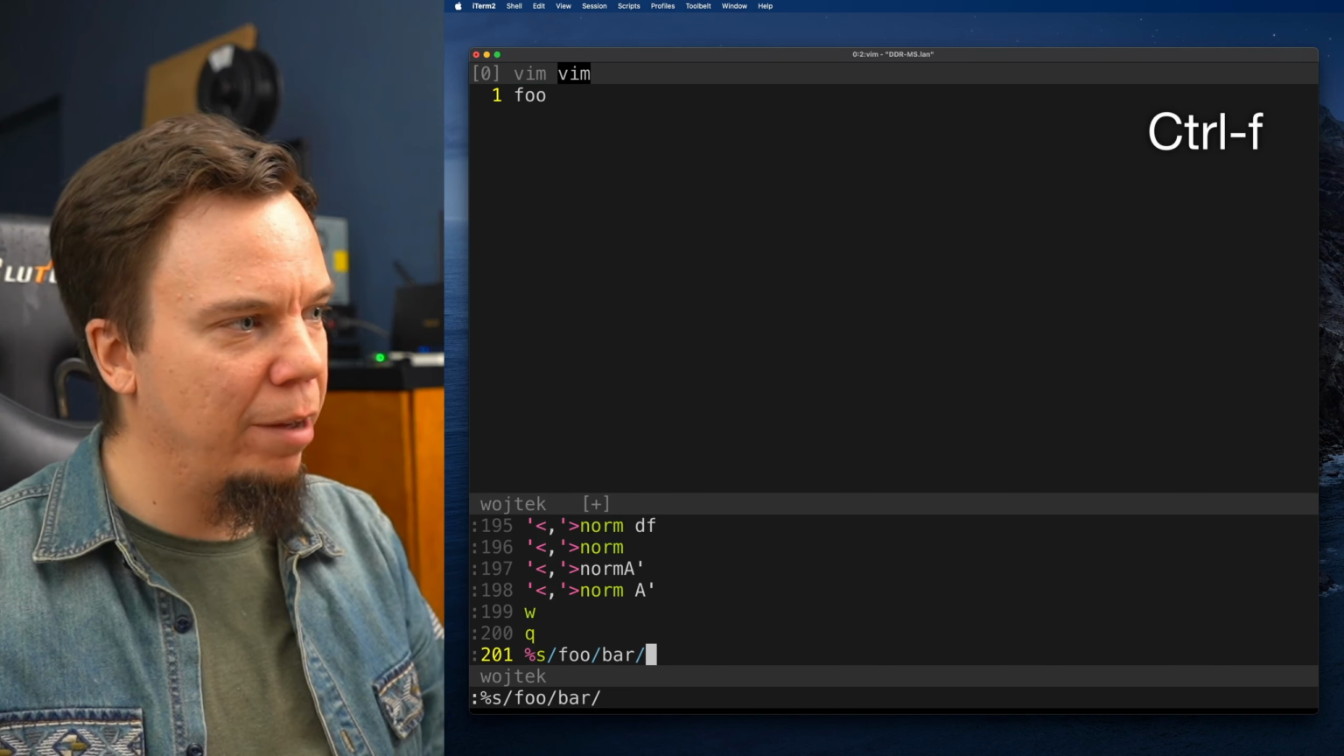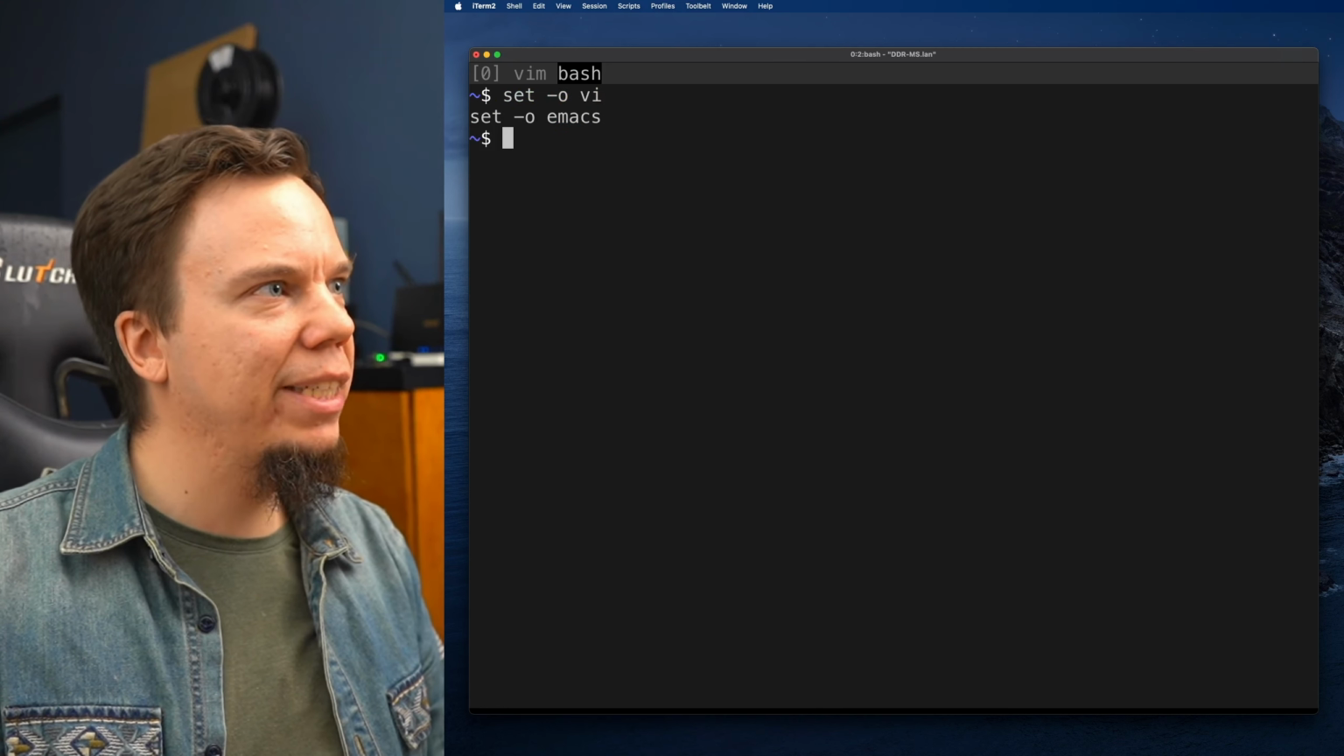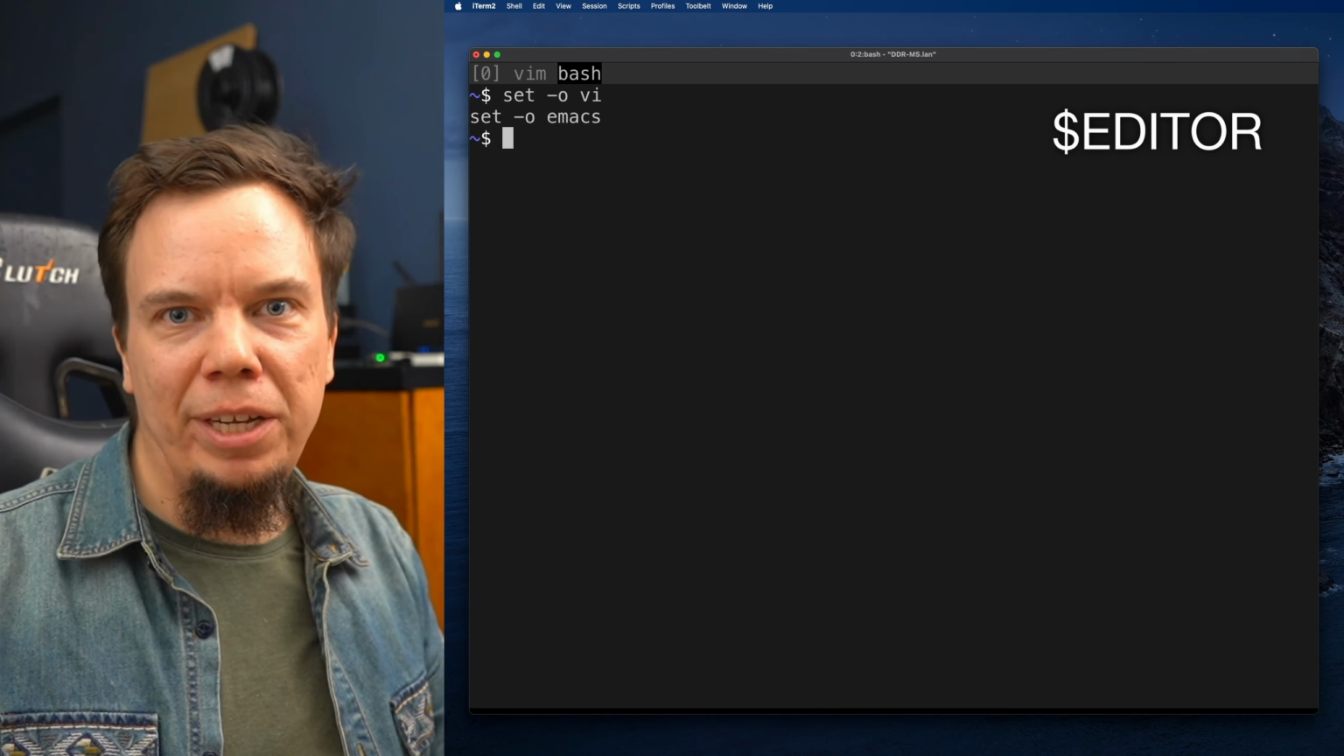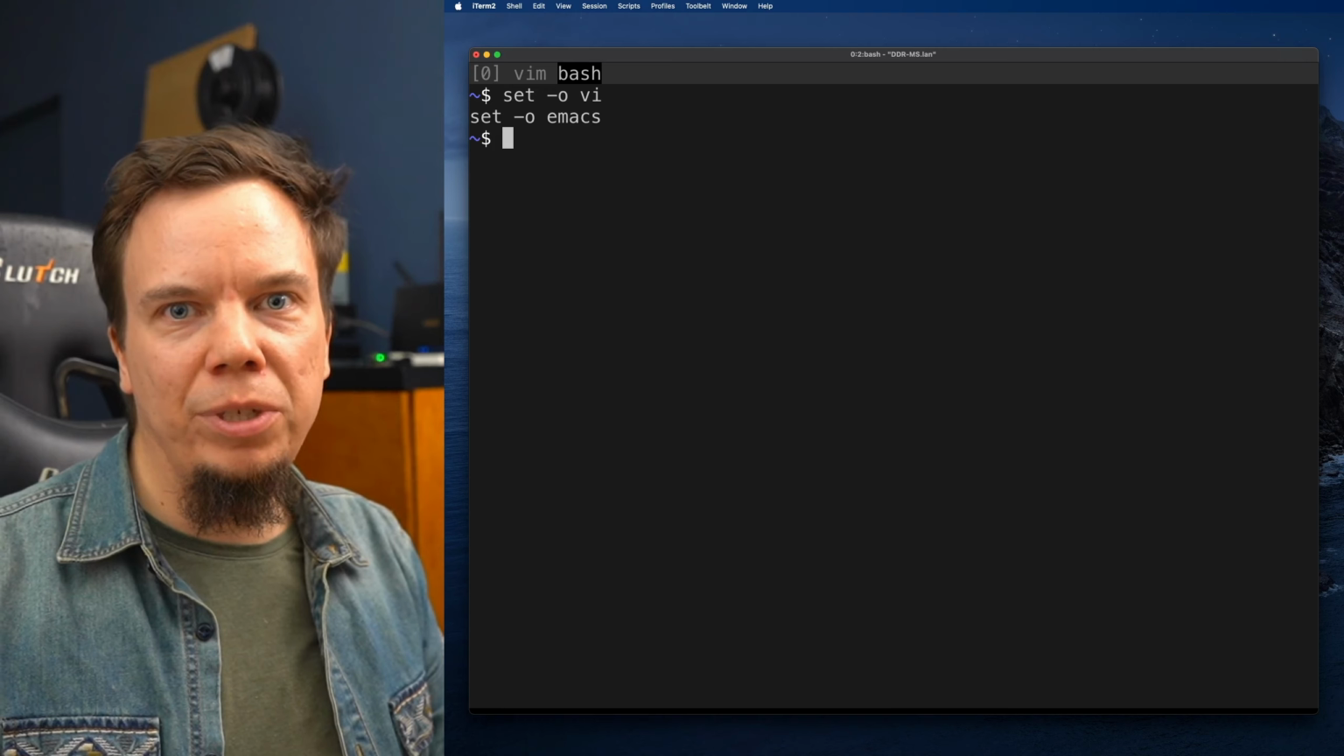In Bash, we have a similar thing. Ctrl X, Ctrl E will open your command in your full editor. When you save and quit, the command will be executed. It uses $EDITOR from the environment, so make sure to set it properly.